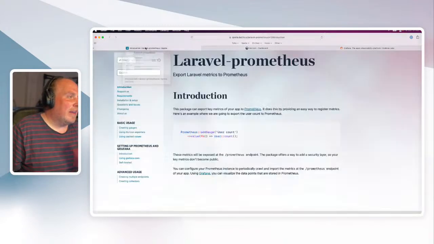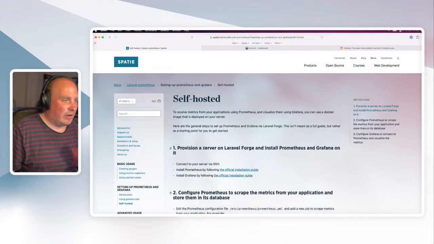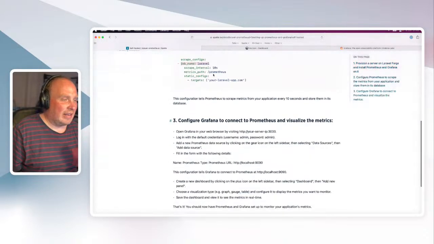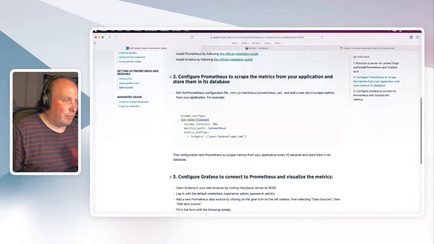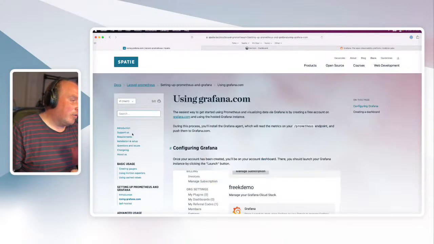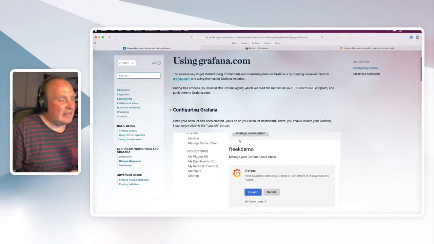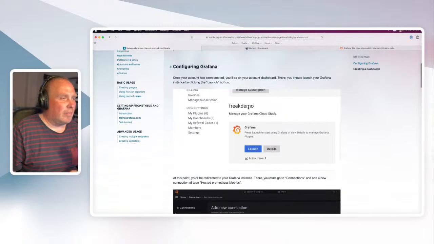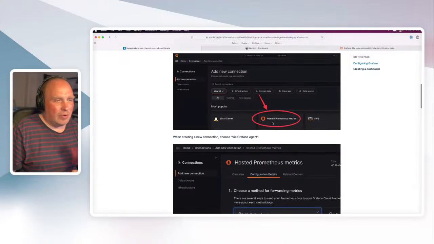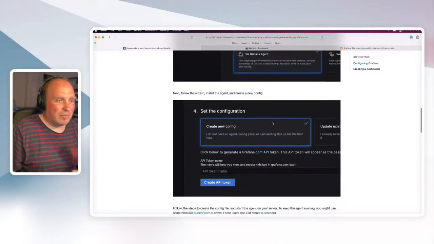In our documentation, we actually documented how you can do this. For the self-hosted setup, there are instructions on how you can install Prometheus and Grafana on Laravel Forge and which configuration you should have. And I also added instructions for grafana.com on how you can create an account there, how you can pick the hosted Prometheus.